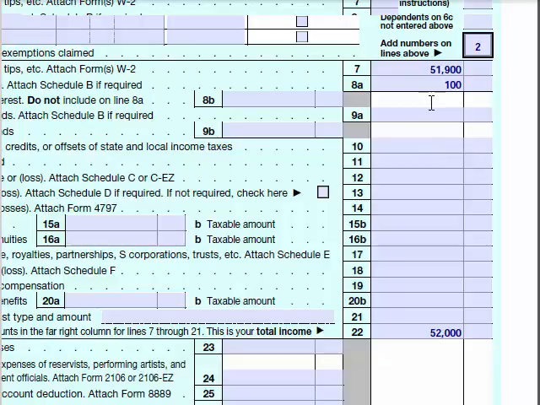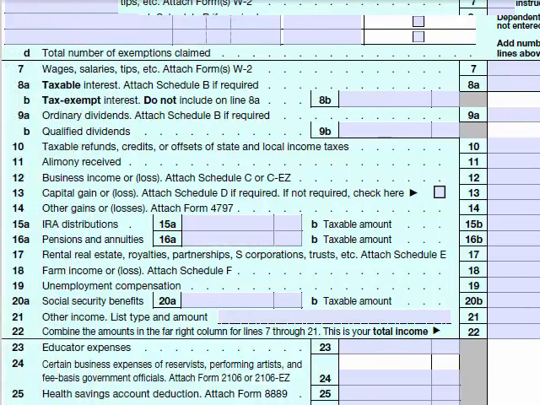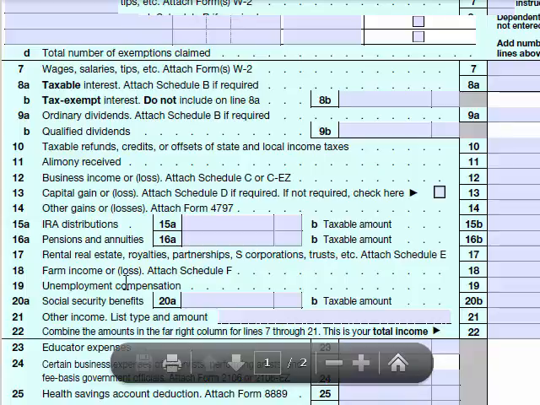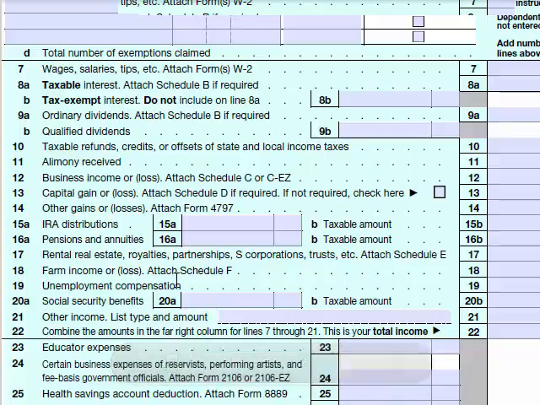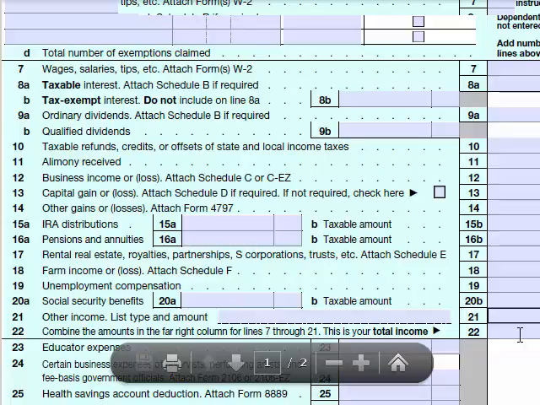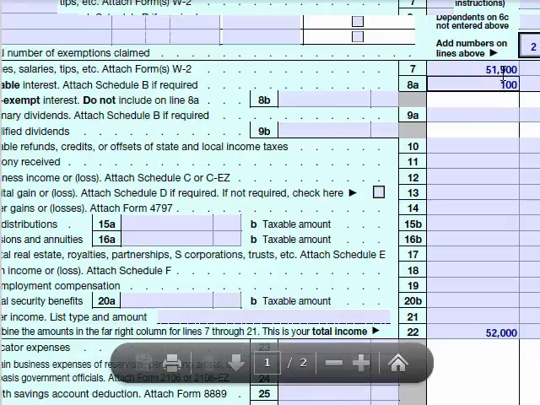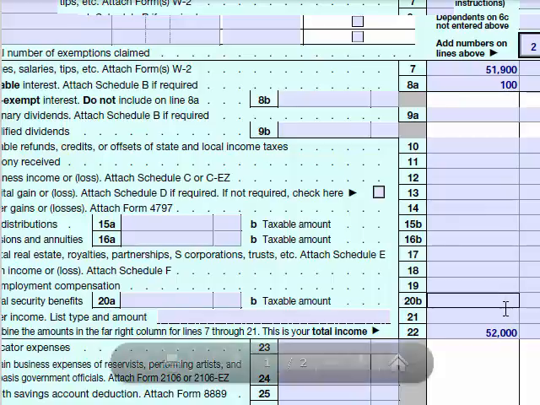Maybe you have a side business, maybe you have some IRA distributions if you're retired, pension distributions, Social Security. Well, you'll figure those out when you need to. But in the vast majority of cases, you're going to have line 7, wages, salaries, tips, and maybe a little bit of taxable income. Also, the feds do tax unemployment compensation. So if you're out of work for a while, you have to pay taxes on that if you got unemployment compensation.